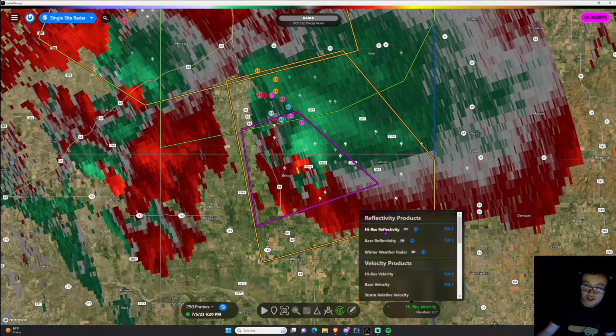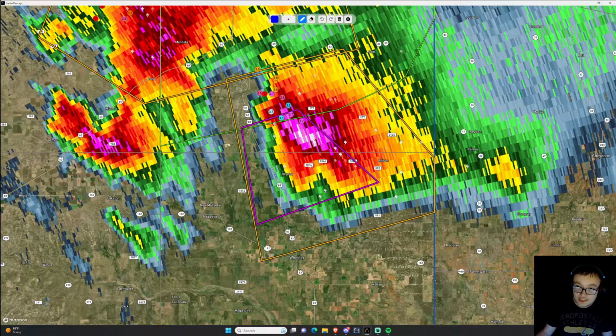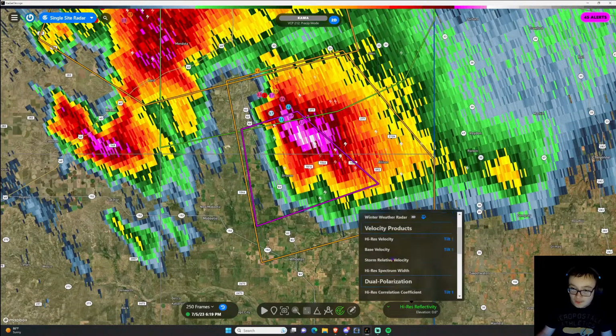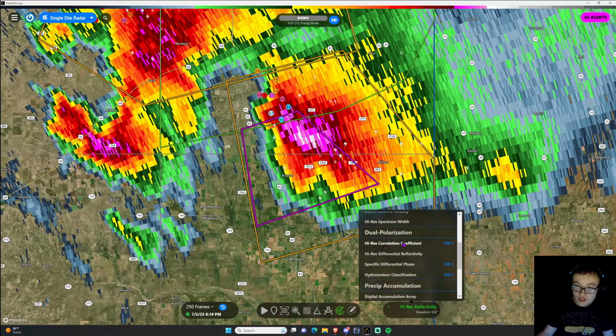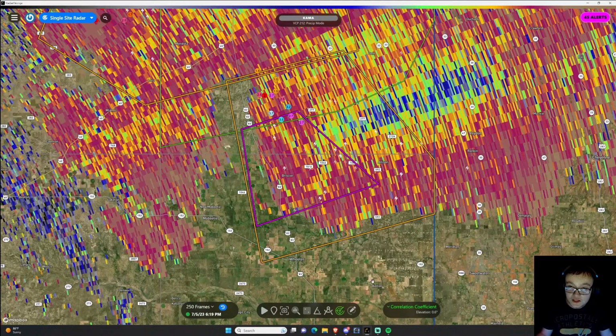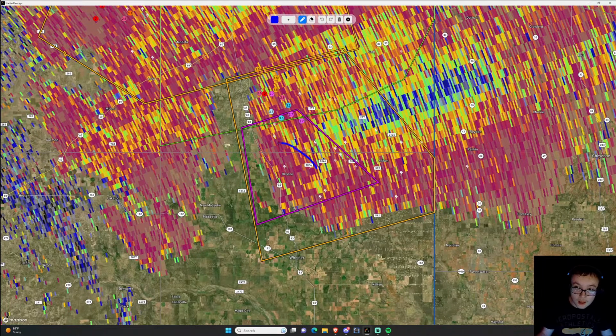But yeah, what I'm going to show you is reflectivity again. So this is hail. This is hail. This is where a tornado would be. Now let's keep that in mind, and we're going to go back to a high resolution correlation coefficient. And look at that. You don't see a lot of correlation in that area, meaning there's probably not a tornado on the ground.